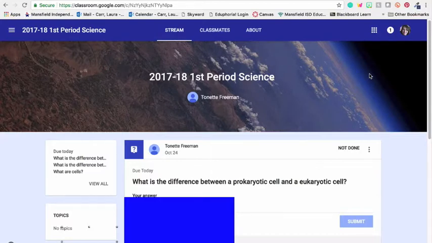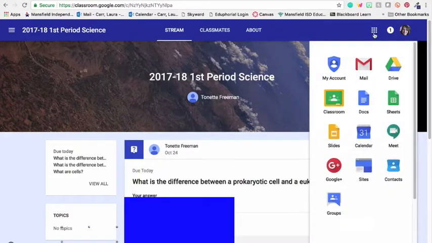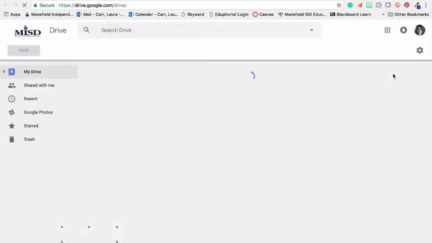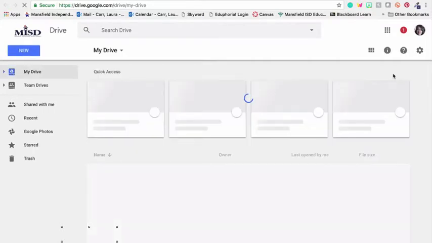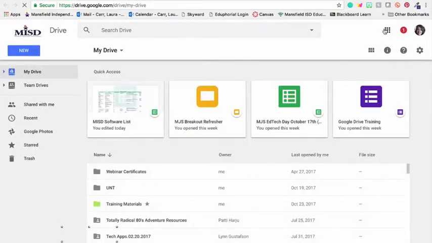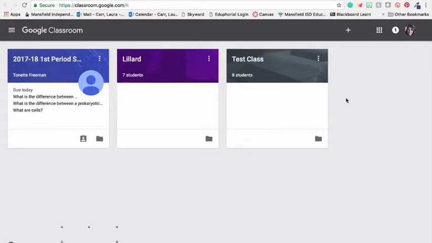If you need to go back to your Google Drive to be able to access a document or attach an assignment and you're not sure how to do that, you can click on this waffle again. And this is how you navigate between everything. And that's where Drive is. And you'll go to your Google Drive. And if you're in Drive and you need to get back to Classroom, go back to the waffle, click on Classroom. But just remember, you have to be signed in as you. If you're signed in as a parent, it's not going to work.